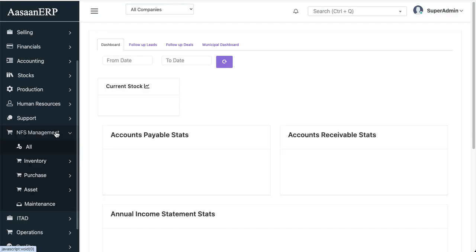Then we have NFS management. NFS management is like buying, but we call it non-feed stock. This is more related to the buying of your assets or consumables that you use within your companies. So we have kept a separate section for it. We call them vendors. We have not mixed up suppliers and vendors together, and the purchase also. The asset purchase, consumable purchase, asset maintenance, depreciation, that whole asset journey falls under NFS management.